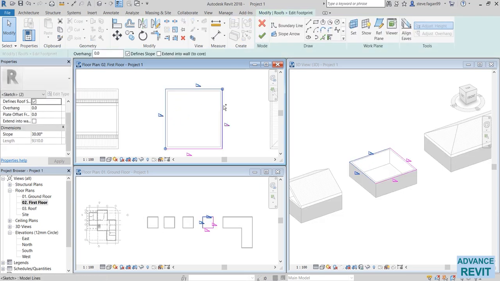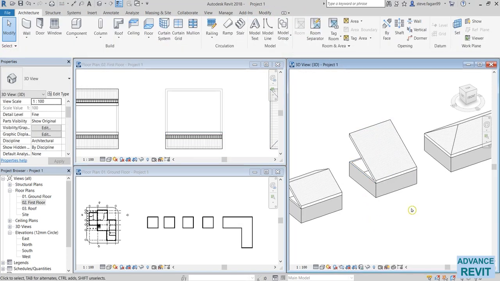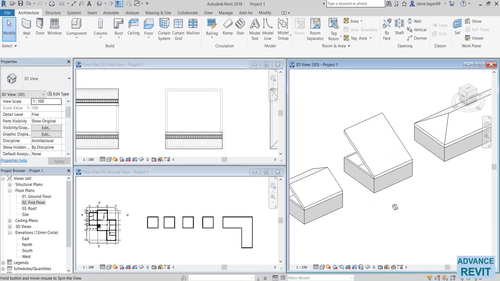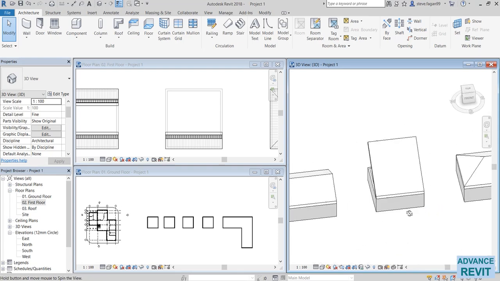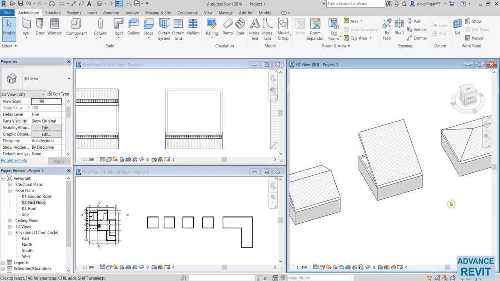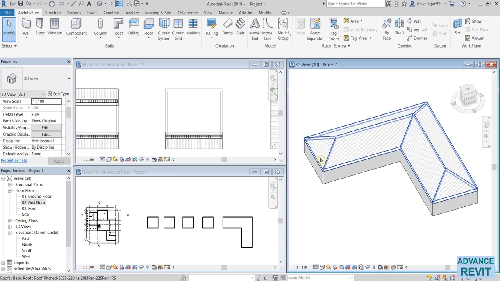So I can do all three. Define slope. So with roofs, as long as you have your boundary correct, it's a case of running around the footprint of the building, assigning the correct slope, or unticking define slope to create the roof shape. You'll see on the L shape as well, it will automatically create the hip and verge.